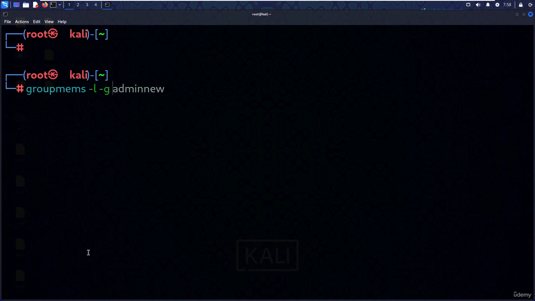So I say groupmems, list the users which belong to group admin new. We have the Ahmad group as well, so we can verify that one. So in the Ahmad group, the user admin2 belongs to the Ahmad group. Keep in mind, this is group. L means to show me the users belonging to this Ahmad group. Okay, so you can use it for that purpose as well.